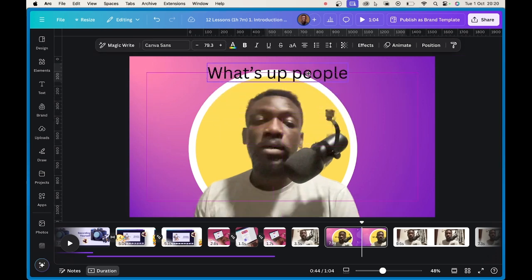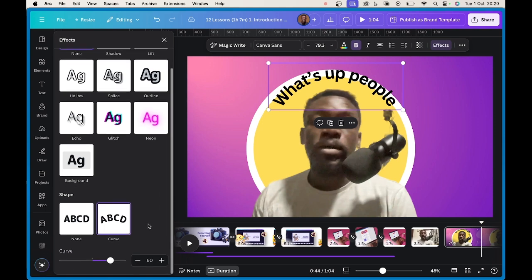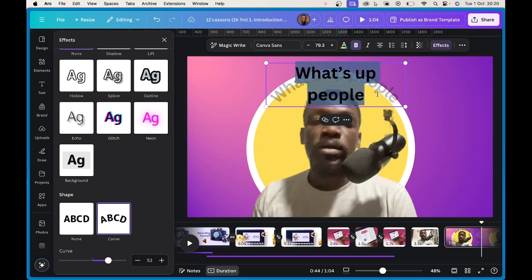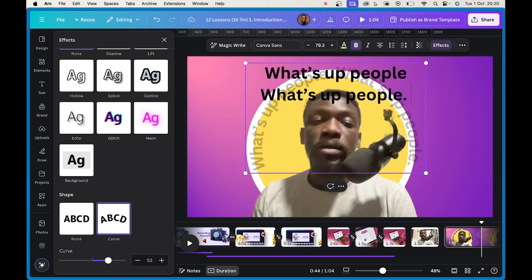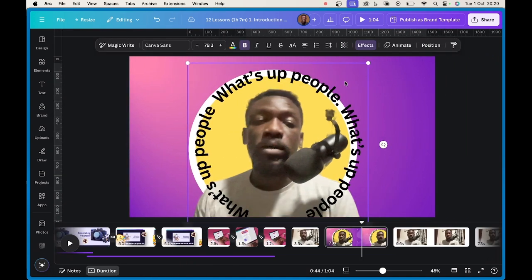Let me do something here. I never thought of this, but let me just do it here. So I'm going to go to effect, I'll go to curve. I'm going to curve that text to follow the shape of the circle, and I'm going to copy it a few times. So, I double clicked on it. I'm copying it. At the end, I'll put space 2 times, paste what's up people, space 2 times, paste what's up people. I'm going to go away from there, then I'll send it.